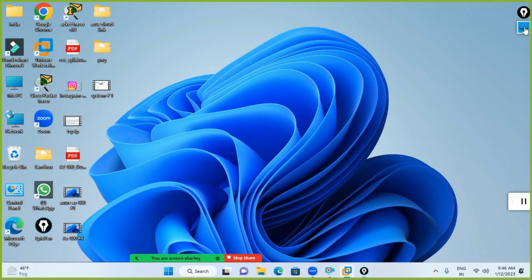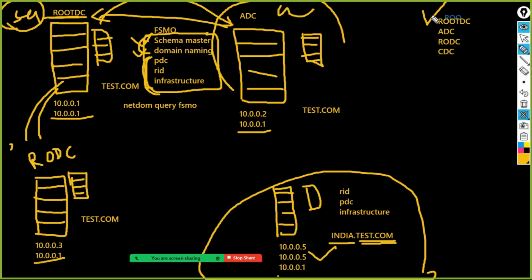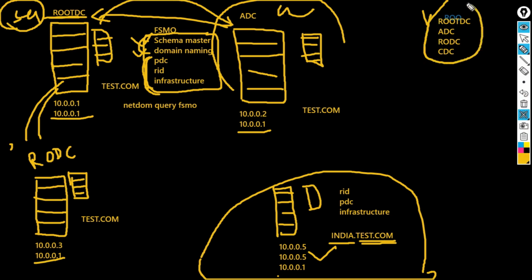When will this doubt be cleared? When you complete these roles, these domain controllers. Now you will be confused, I think. Don't worry about it. Once we finish this, at least root DC, ADC and RODC, then you will get it. You will understand this scenario.